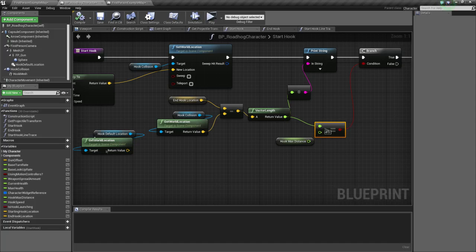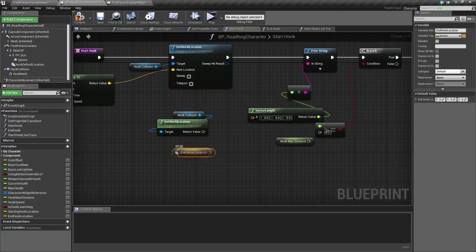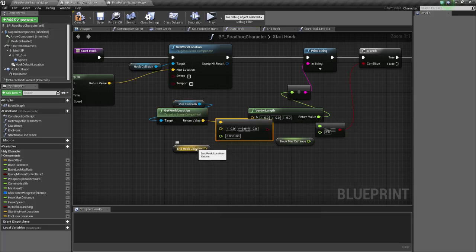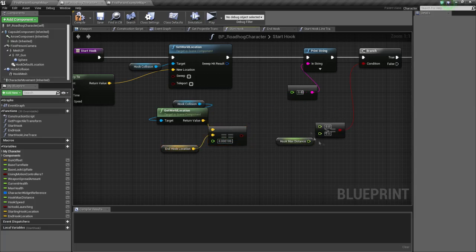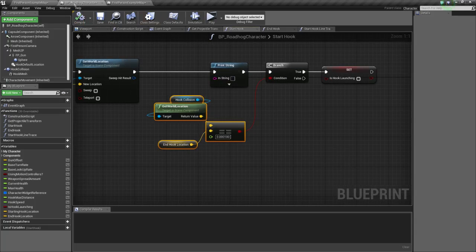Duh. Okay. We should check. I don't know why I didn't compare, not track, the end hook location with the actual location of the hook. So if the current hook location is equal to our end hook location, and maybe we can tweak this a little bit later on. So if the hook has reached the location it's supposed to be reaching, then return back.